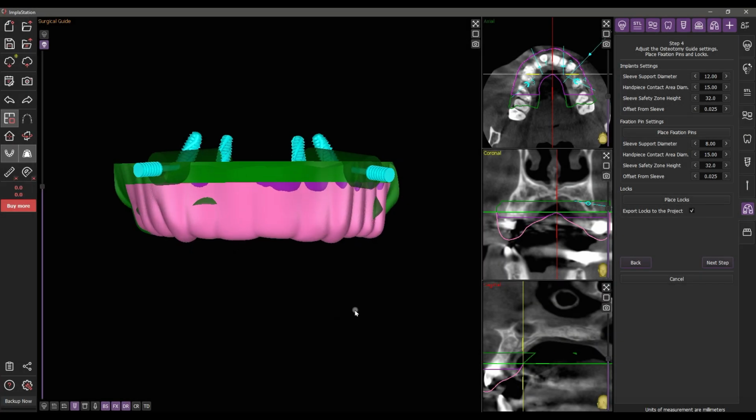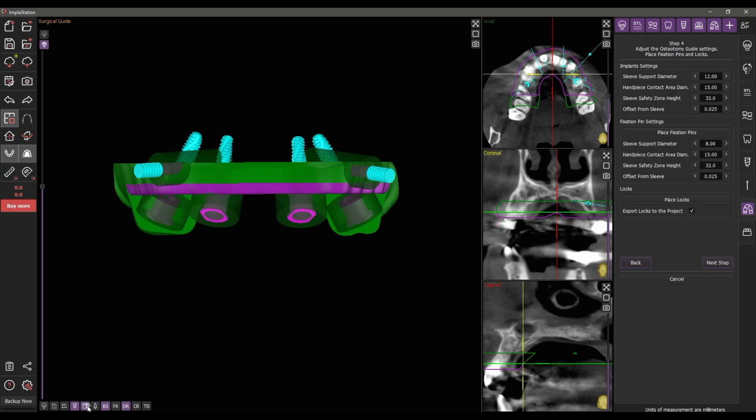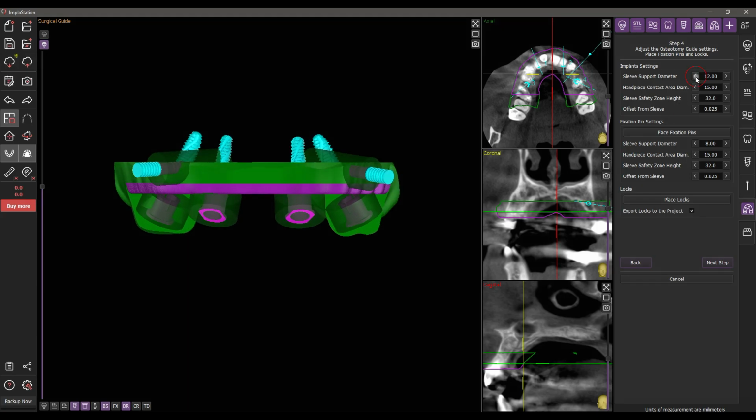Osteotomy guide settings. In this step, configure the osteotomy guide. First, go to the Implant Parameters section. Use the sleeve support diameter to define the implant sleeve support. Use the handpiece contact area diameter to set the diameter of the contact area. Use the sleeve safety zone height to define the safety zone height of the implant sleeve support. Finally, use offset from sleeve to set the distance between the sleeve and the inner surface of the implant sleeve support.